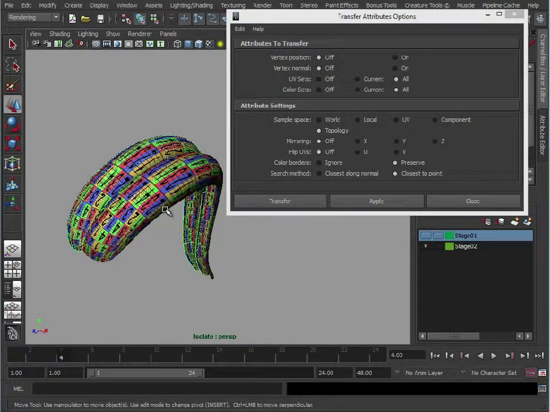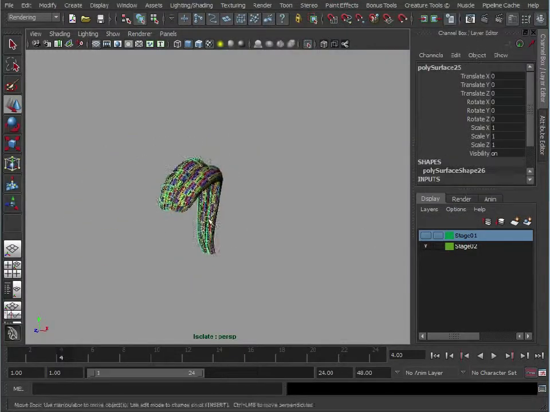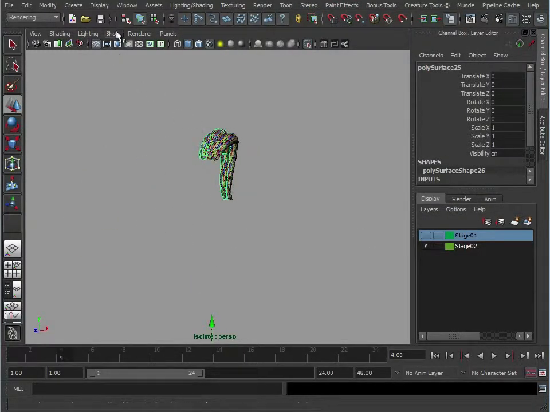If the topology is not exactly the same, you can try some of these other options here, but you're not going to get as good results. Keeping the topology exactly the same means that you're going to get exactly the same UVs, and then you can do any further editing afterwards. So there we have the model UV'd.